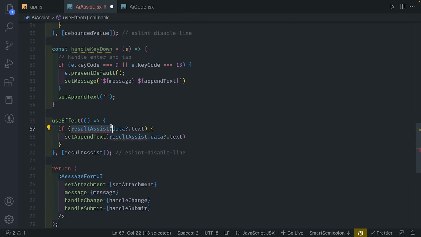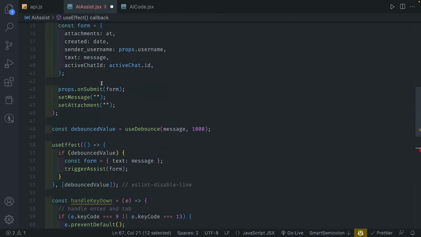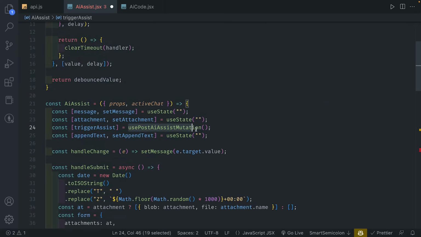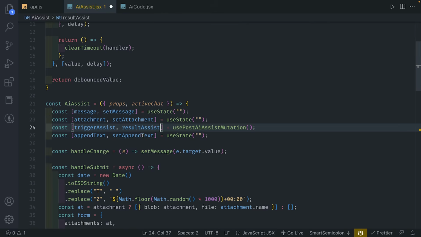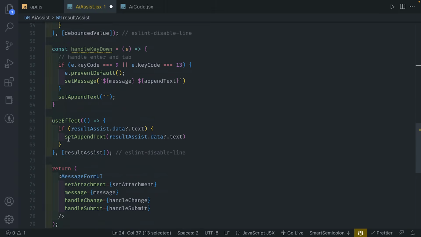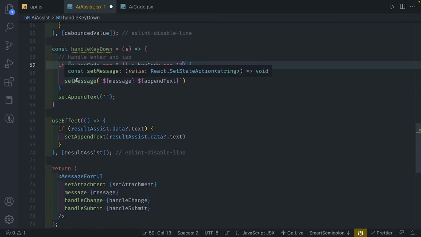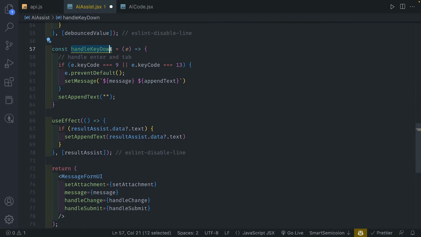So this result assist is going to come back from our backend. So right here in our usePostAssist mutation, we can grab the result that comes back from our backend using result assist. So when we trigger the assist, we're going to wait for the response to come back with information, and we're going to use this information to replace our append text. So this is going to be the completed result from OpenAI once we grab it from the backend. And then we can append that to the original message using handleKeyDown. So this is where we set it.